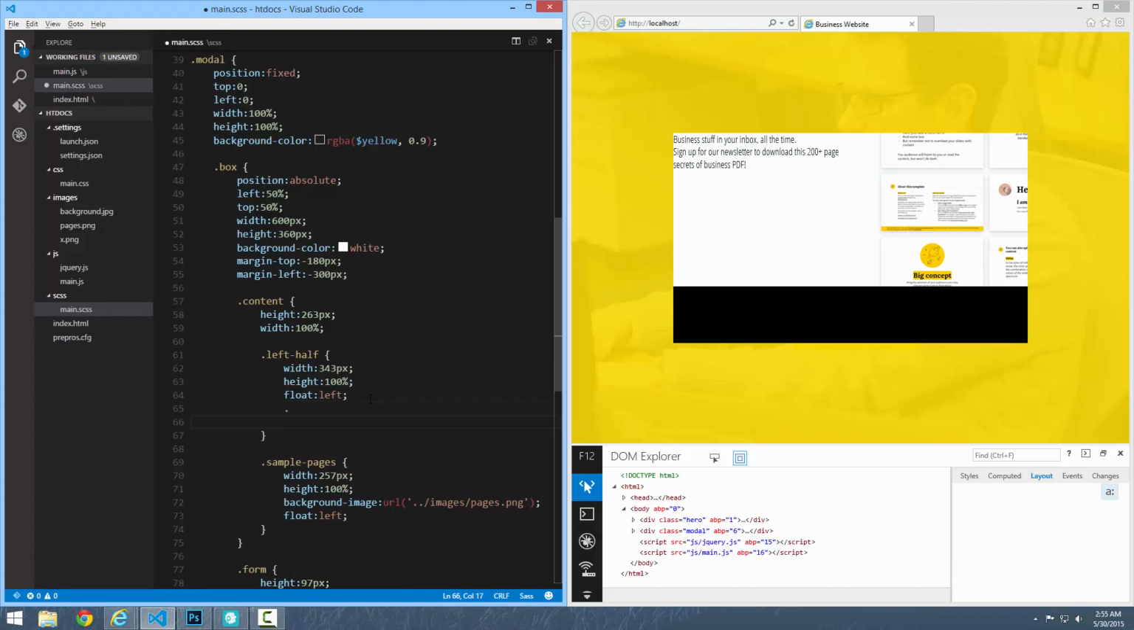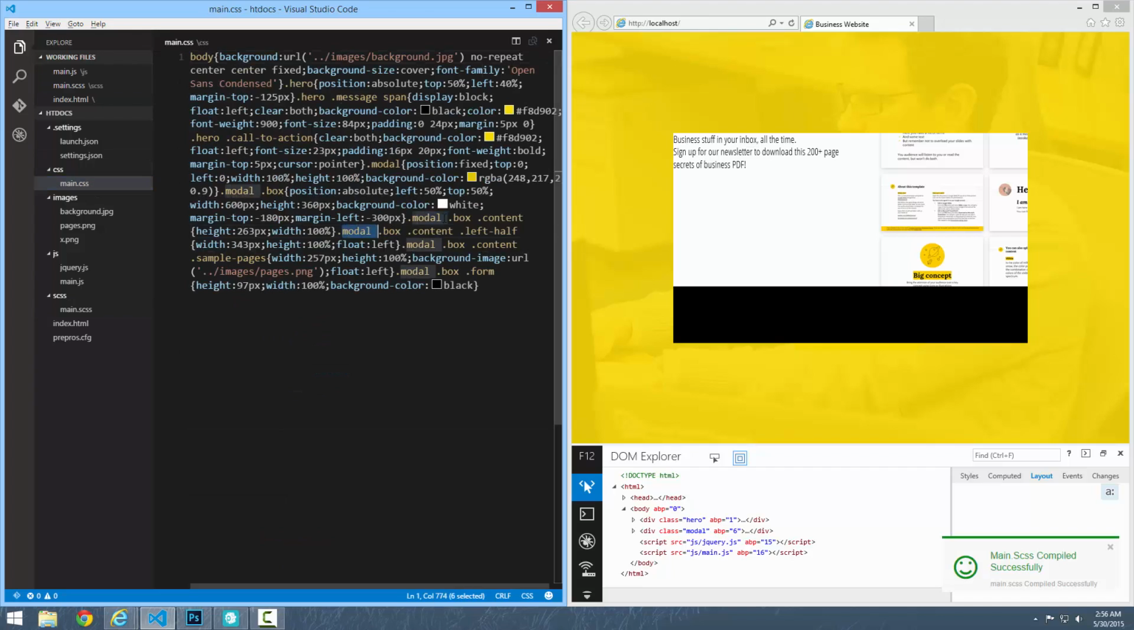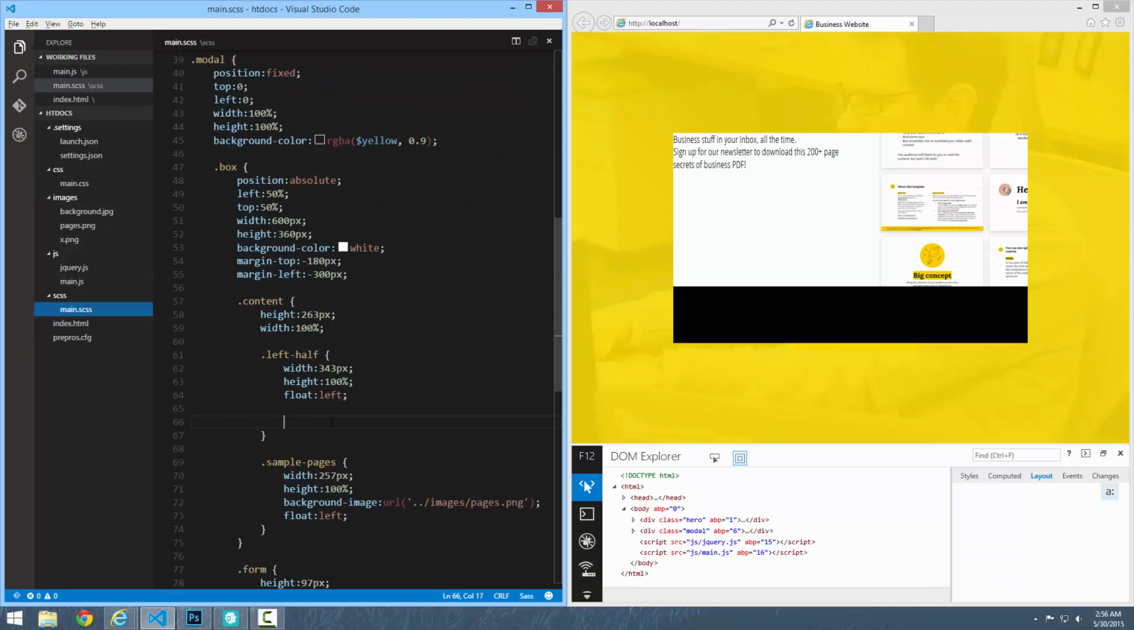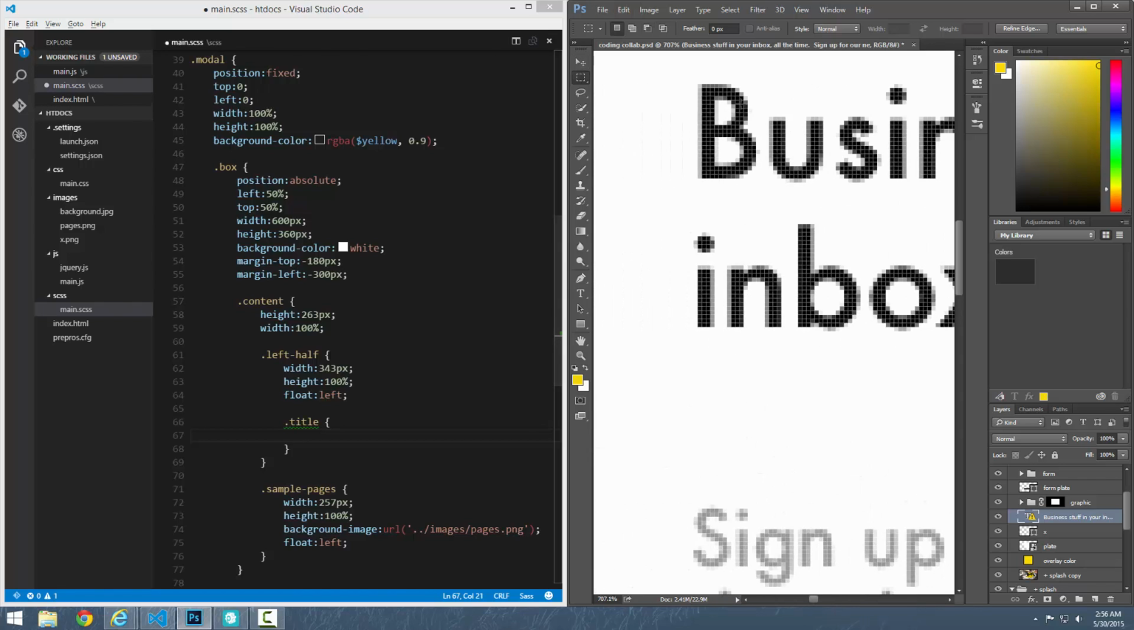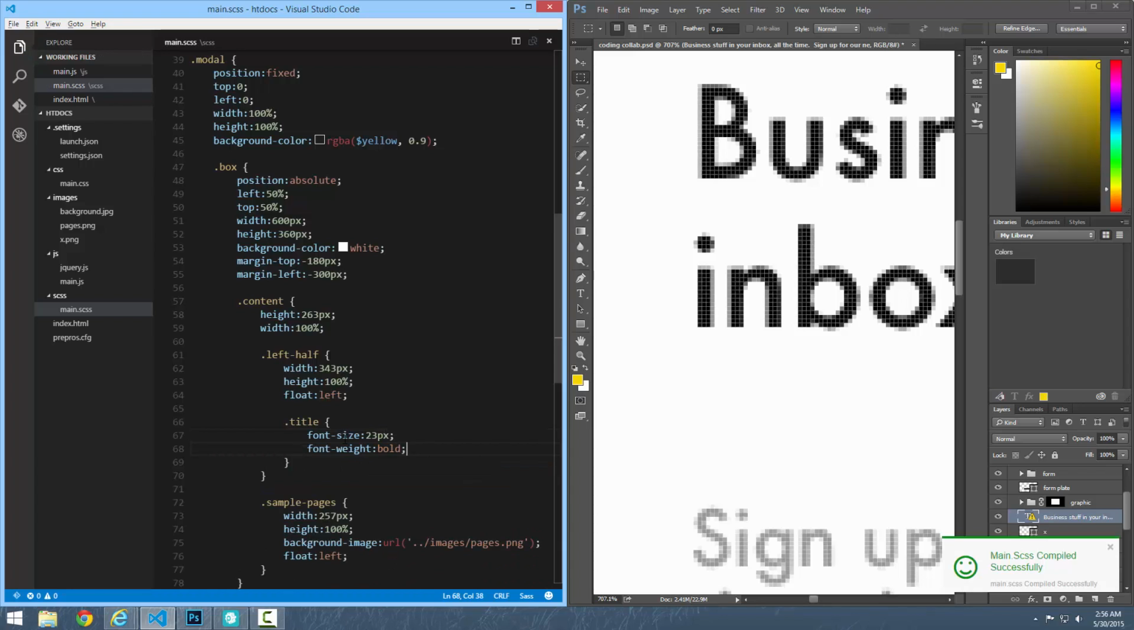Now inside of the left half, and I also realized that I may not want to be nesting this stuff so deep because our actual output CSS, we're getting like really long selectors here. But for now I'm not going to worry about that because I'm not making this a terribly optimized CSS file right now. So in the left half we're going to have our title, and that's going to have a font size of 23 pixels and a font weight of bold.